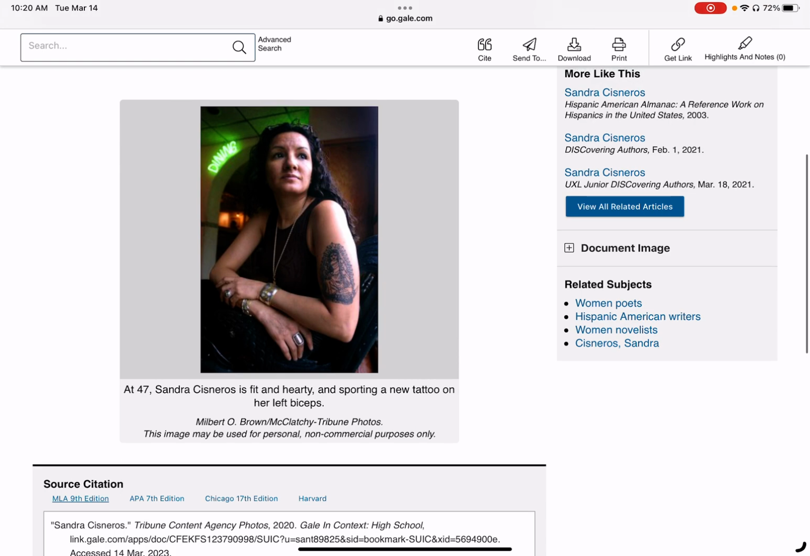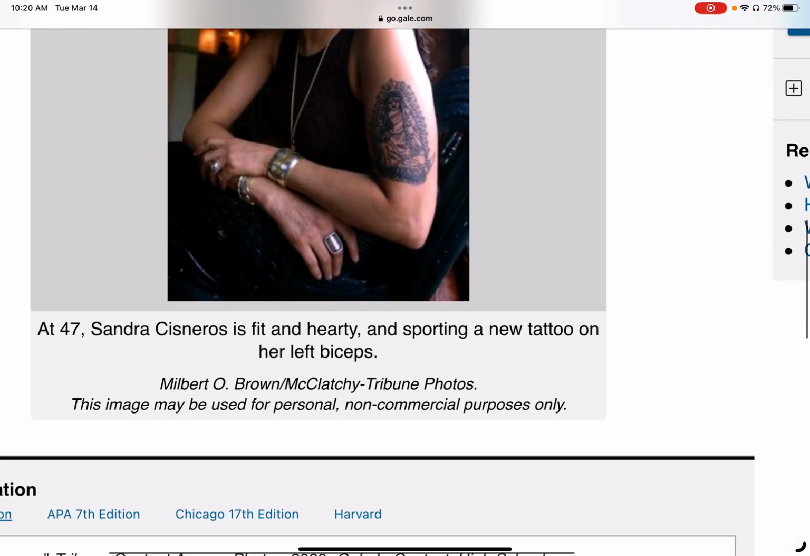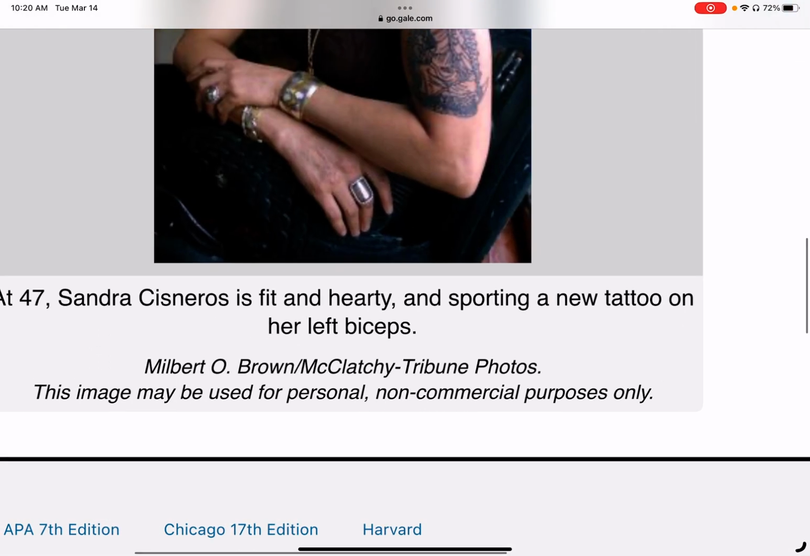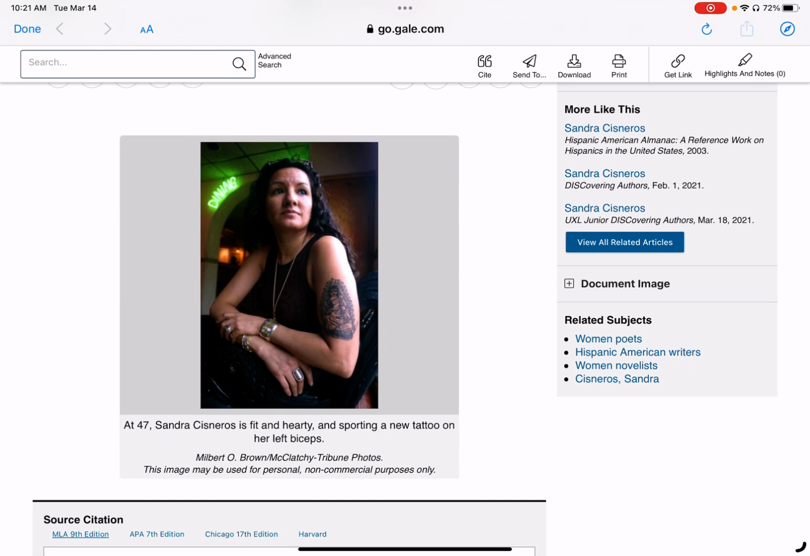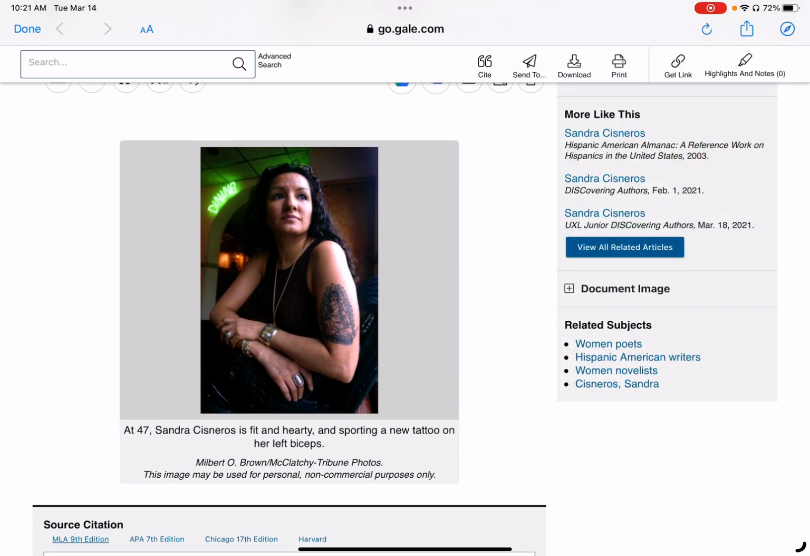And here's the image. And notice that it says this image may be used for personal, non-commercial purposes only, which means I cannot make money on it. I can't use it for my business website, but I can use it for school. Here is the person who created it. And then I wanted to link back to it. So I just pressed Get Link up here in the top.